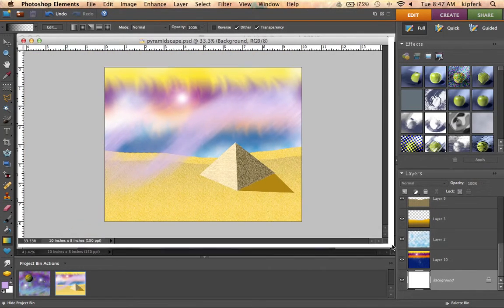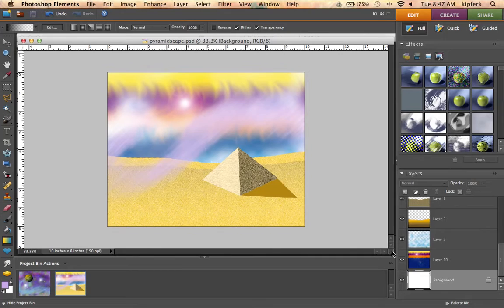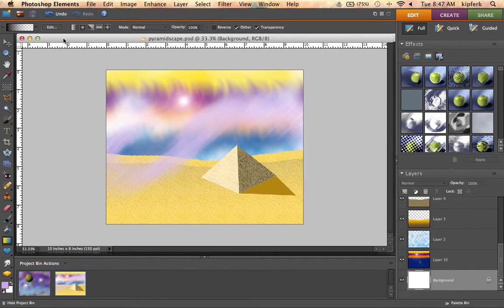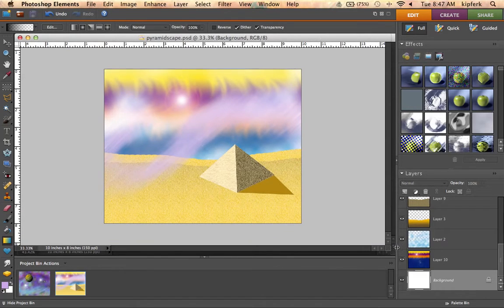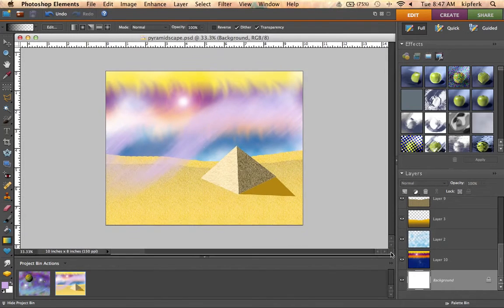Alright, so here we are starting the next assignment in our series of scapes that we've been working on here in computer art. We started with a fall landscape, moved into a spacescape, and now we're going to look at adding some other textures and things in Photoshop and making kind of a desert landscape this time with a pyramid.